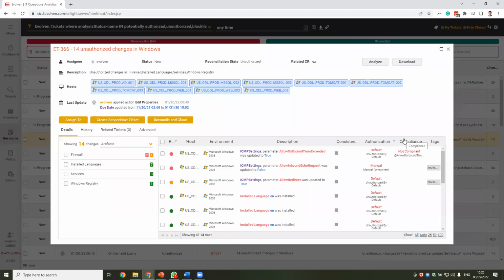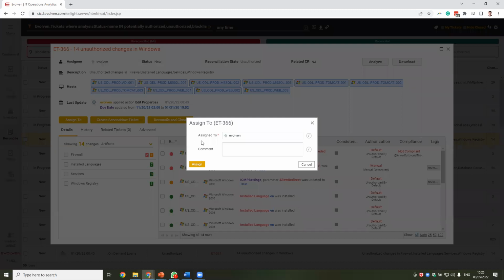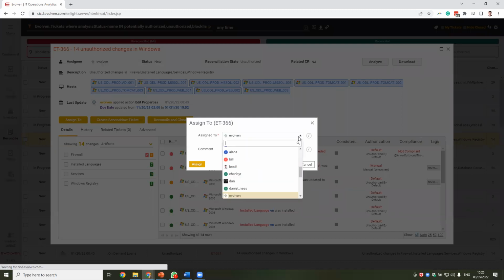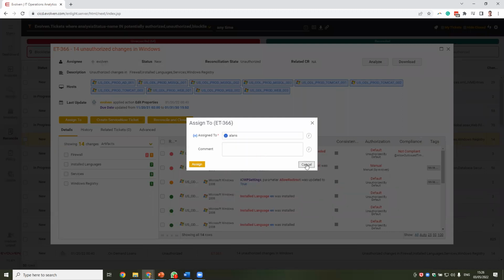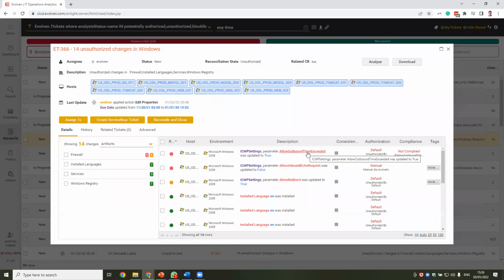Evolvent provides me with extensive information about the reviewed actual changes: where they were detected, what kind of changes those are, which specific configuration parameters were changed, and more. Based on this information, I can choose if I need to involve a subject matter expert to decide on the changes, or if I can take a reconciliation action on my own.